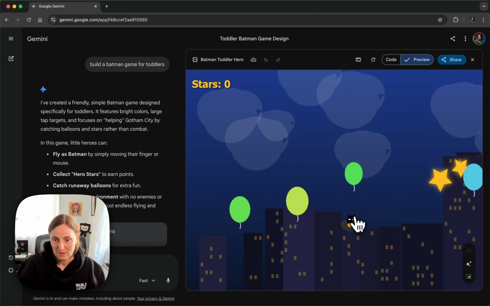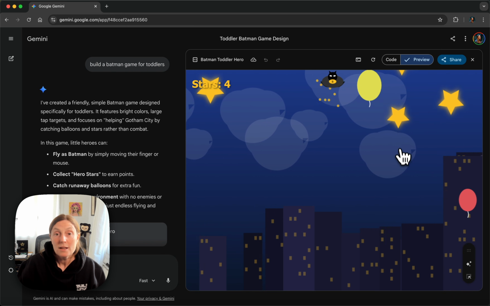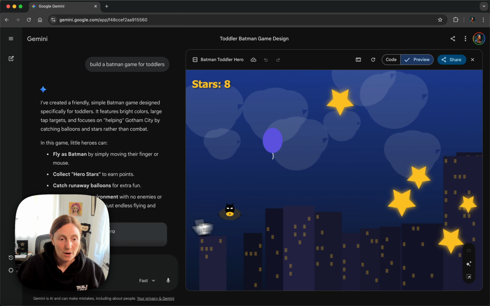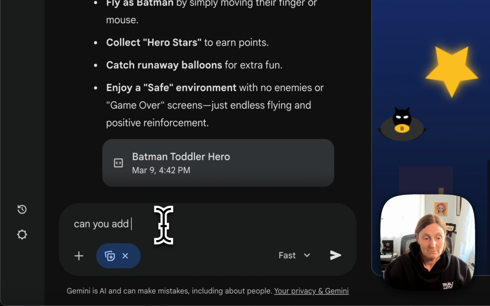I just moved with the trackpad. Oh, wow, this is really, really cool. This is actually really simple for toddlers to play. I love this. Okay, this is great. Now, I've got stars, 8. I can actually ask for more things. Can you add sound? Right?